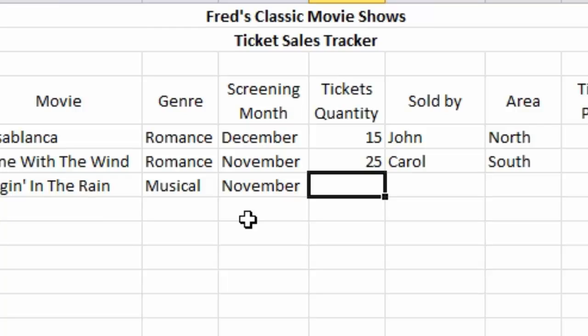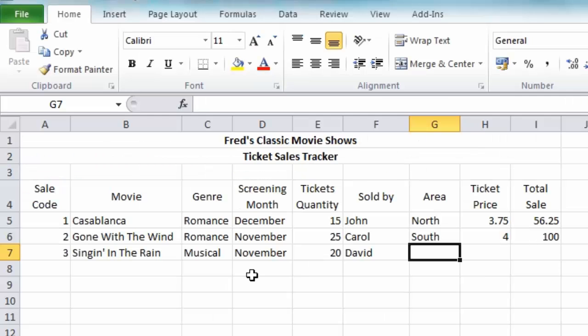And we'll go through and complete this record. So let's say 20 tickets sold. Our seller is David, and these have been sold in the West, or the screening in the West. Ticket price $3.50. And again, we want to copy that formula from the previous cell. Control D will do that.